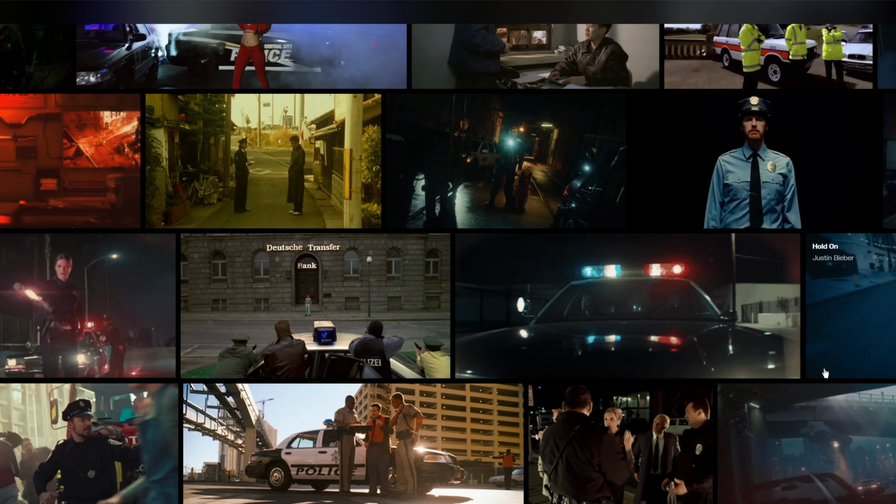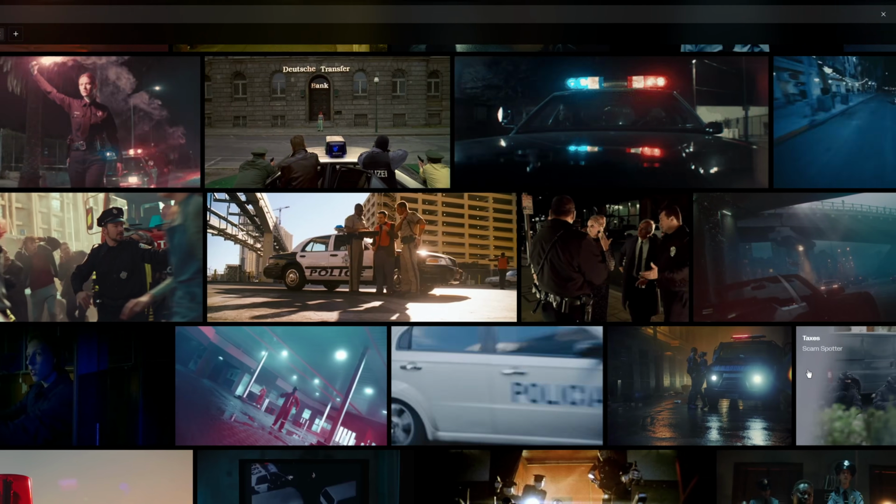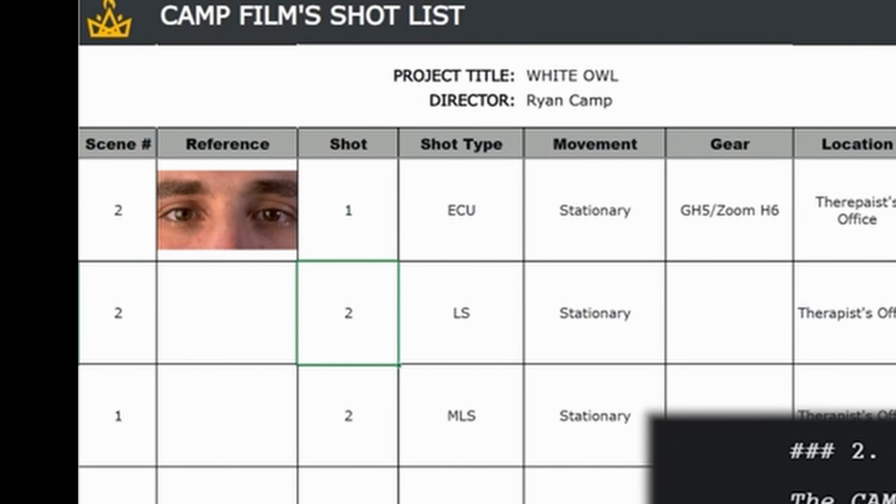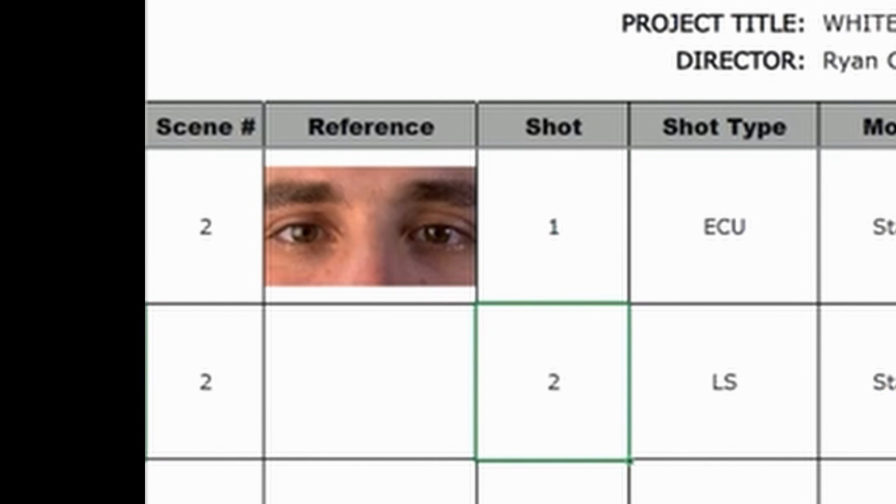This is where using a reference database like FrameSet can come in super handy. It's great to have a visual representation of what you're going for alongside each scene listed in your shot list.